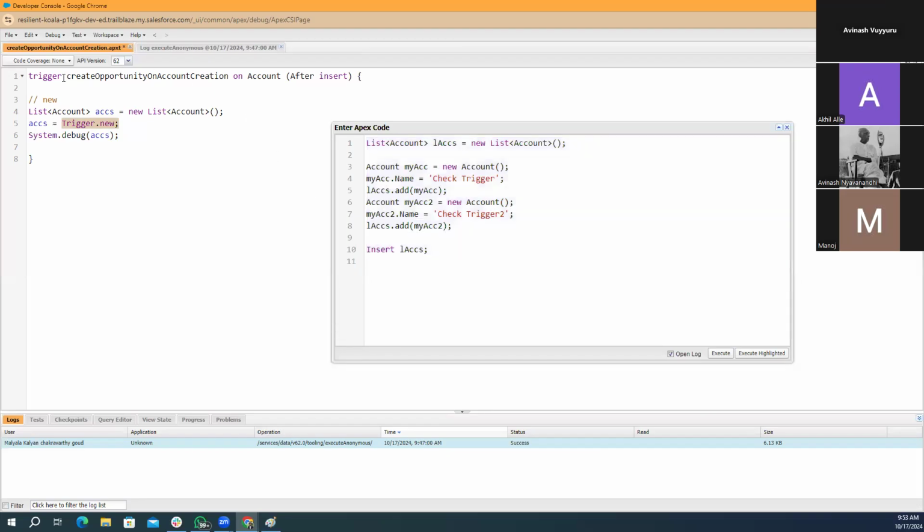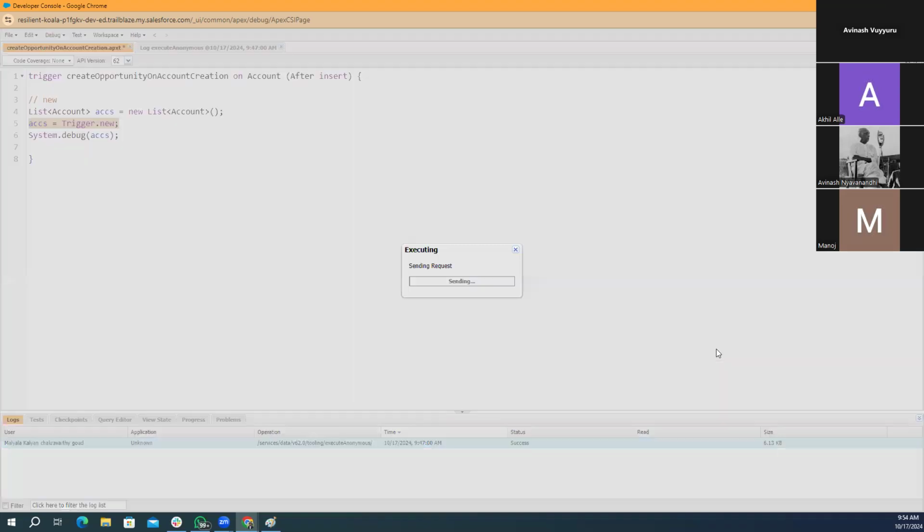If the accounts are getting created, then this trigger should trigger after the insertion operation. After the records get into the database, this trigger should run this logic. In this logic, this is the main thing because this is a context variable. This context variable should give the list of accounts that are created anywhere. Here in our case, it's an anonymous window. Let me run it.